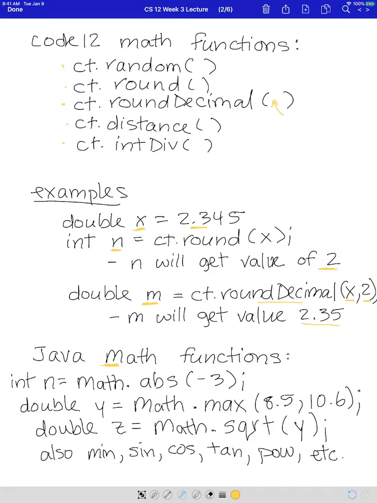Some examples are absolute value. So this would return the absolute value of -3, which would be 3. There's a max that will return the maximum of the two values that you give it as arguments. There's a square root that will give you the square root of the value that you pass. There are other math functions: a min, sine, cosine, tan, pow. Pow gives you a number to a certain power. And there's a whole bunch. Those are also listed in the reading.